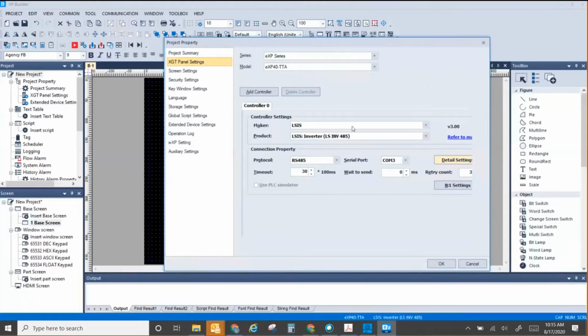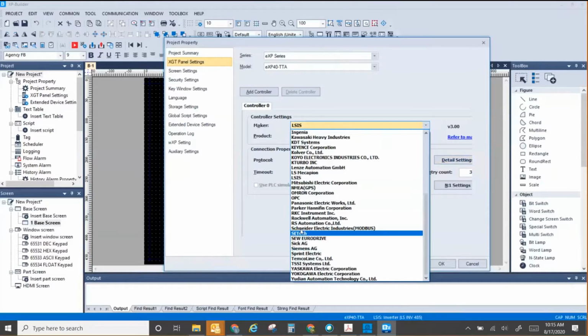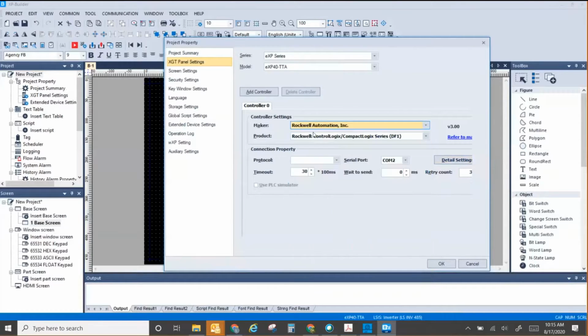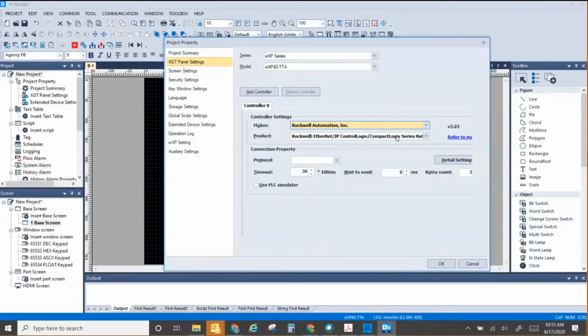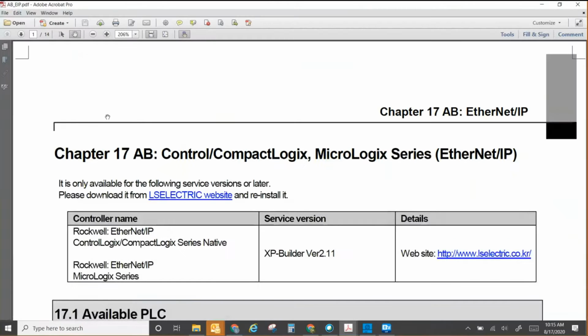Okay. So let me show you something I think is pretty neat. You could select a Rockwell, let's do a ControlLogix PLC, and then you could click the manual. And now we have a different manual. We have a 14-page manual.